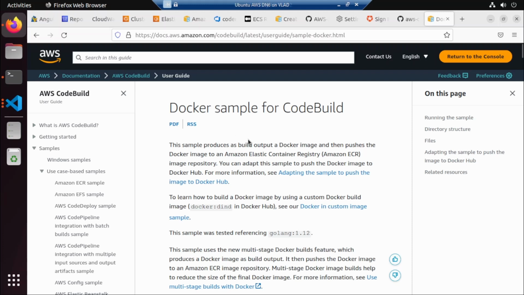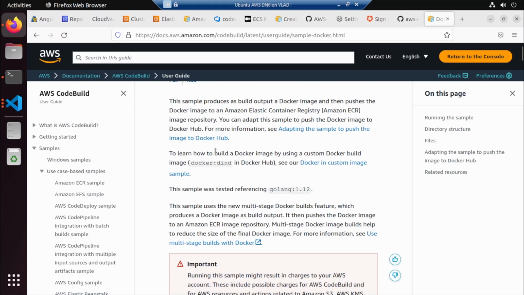This sample produces as build output a Docker image and then pushes the Docker image to an ECR image repository. You can adapt this sample to push the Docker image to Docker Hub. For more information about adapting the sample to push the image to Docker Hub, and to learn how to build a Docker image by using a custom Docker build, Docker-in-Docker, see our Docker in custom image sample.